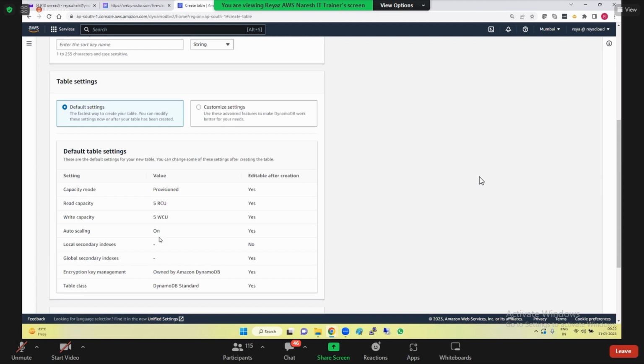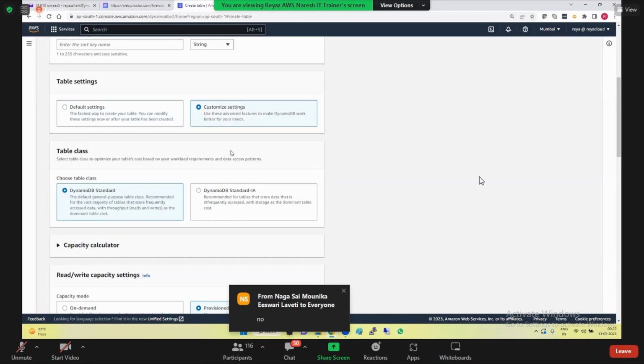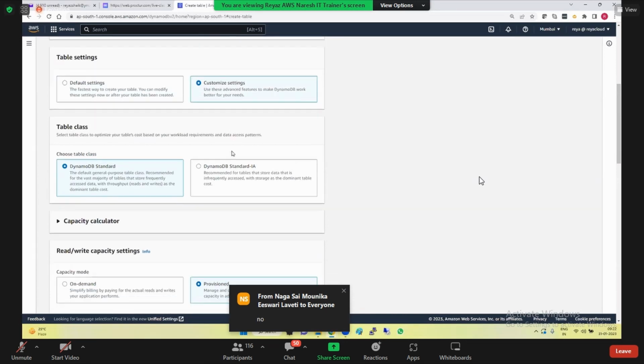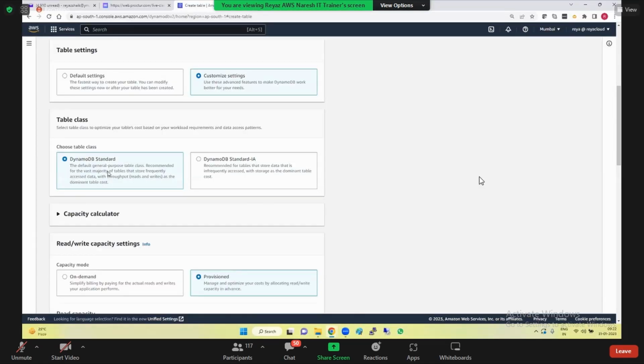So these are all the defaults. DynamoDB standard, the class is standard. These are all the default things that you will get if you choose the default settings. But do we really need 5 RCUs and 5 WCUs? No need, right? So here, if you want to customize it, do you see this here? Customize settings. If you select customize settings, DynamoDB standard is there. DynamoDB standard IA is there. You know very well clearly about the difference between standard and IA, correct?